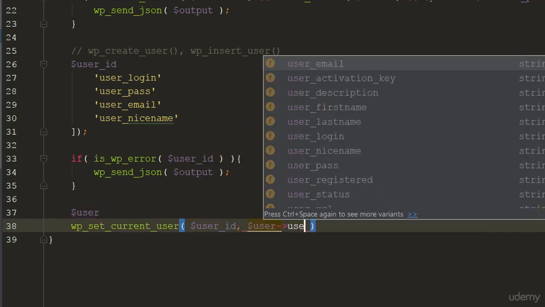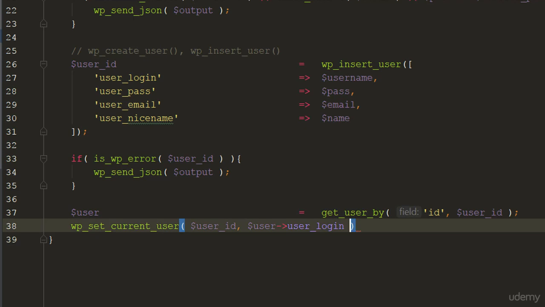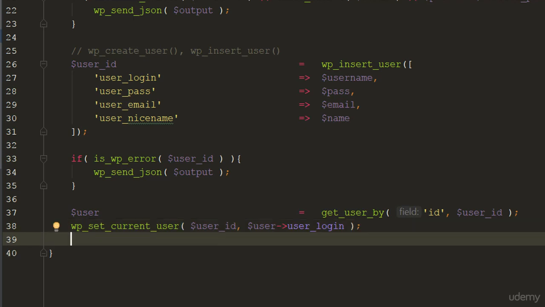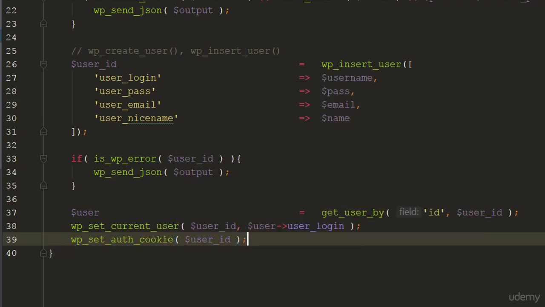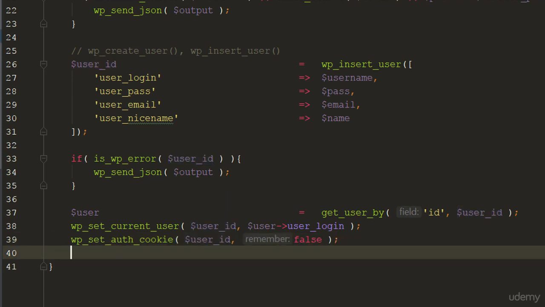Next, I want to set up a cookie so WordPress will remember this user for future use. Call the function wp-set-auth-cookie and pass in the user ID. This function has a second parameter which will remember the user even if they exit out the browser. By default, this is false, which is what we want. The reason I want this is because the user may be registering on an insecure location. This cookie will only be active until the user exits out their browser.